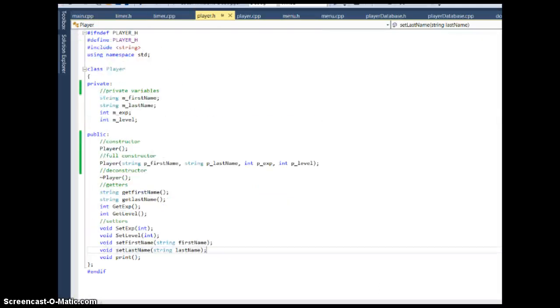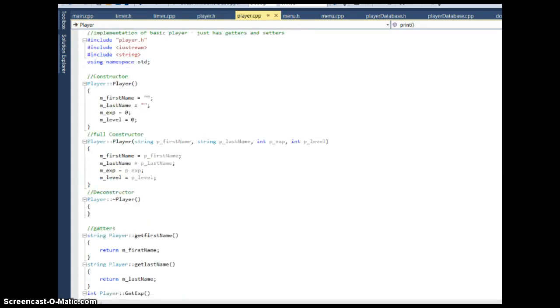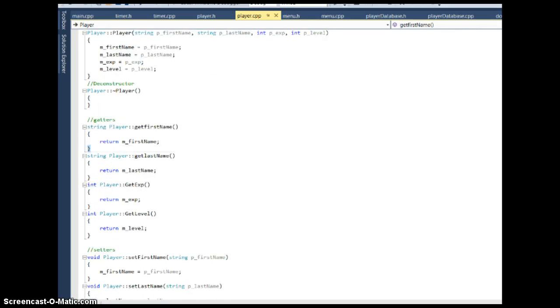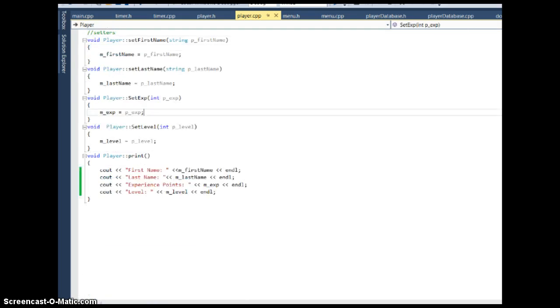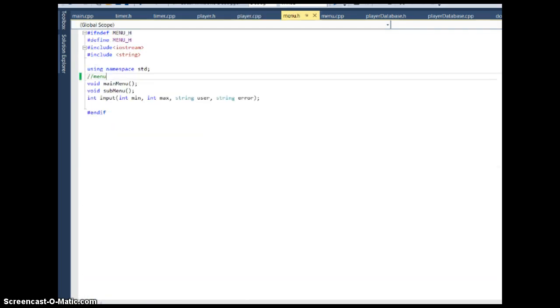Then we have our player class. It has private and public, so we have private variables and public. We've got a constructor, default constructor, destructor, getters and setters as usual. Then we bring those in here, giving them variables and declaring them, getting and setting all of them, and then print out.